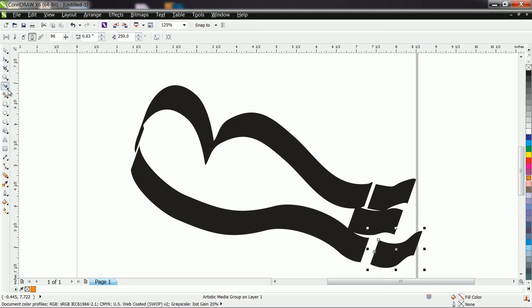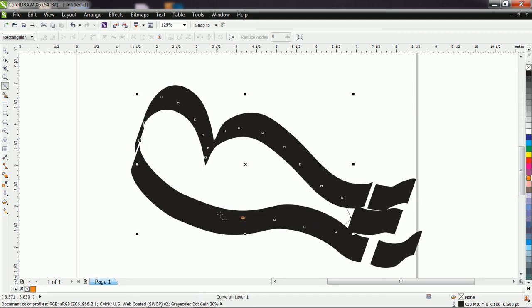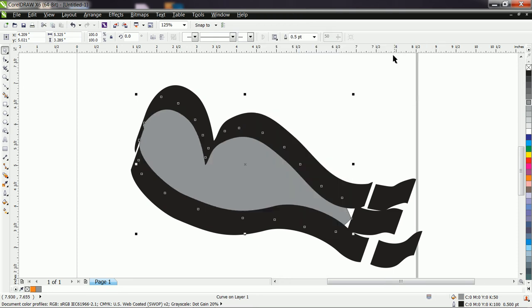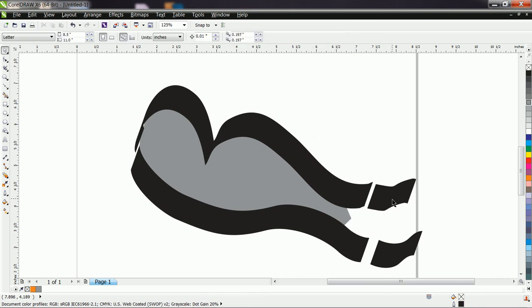And now use the bezier and draw something within this shape. Fill it with color, and suppose order back of the page. Okay, you can also remove the outline like this also.